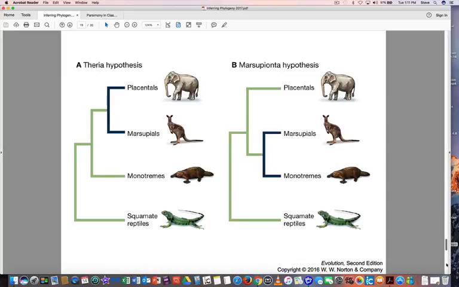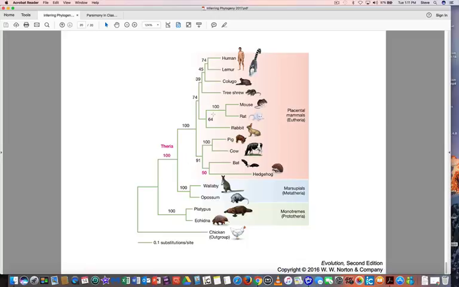That's how we use bootstrap to help us test various kinds of hypotheses, and how we can use this to discriminate between hypotheses using phylogenetic trees. This is being used a lot in current evolutionary biology.